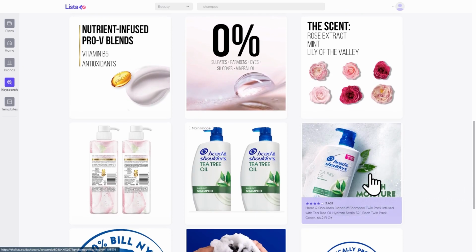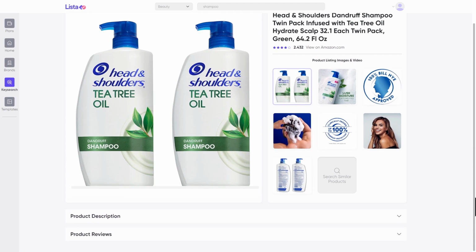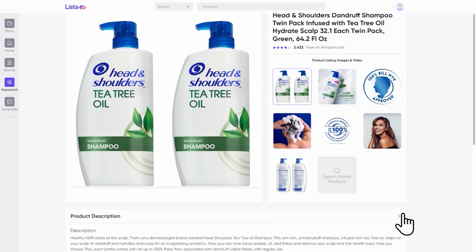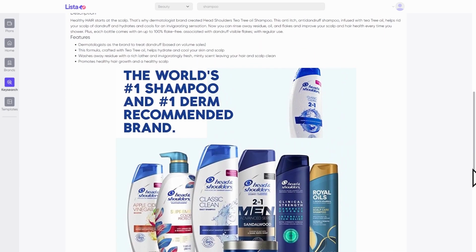If you click on an image, you will access a page that contains all of the images, copy, and EBC for that particular listing. The purpose of this tool is to enable you to search for inspiration and to compare competitors' images without having to open 10 individual tabs and to switch between them.